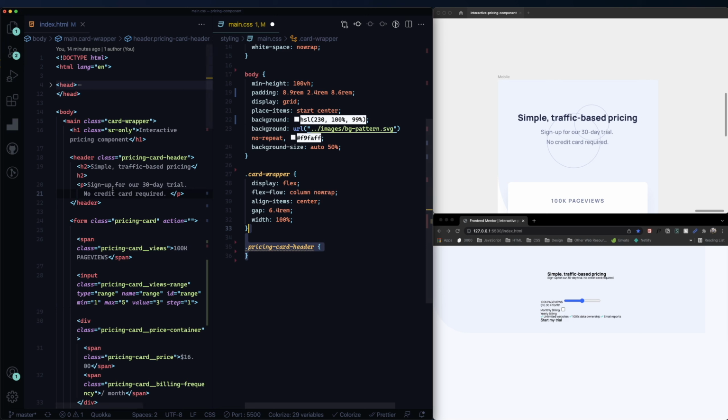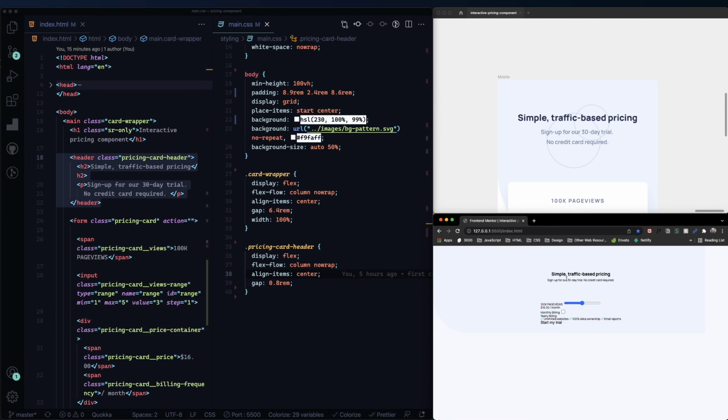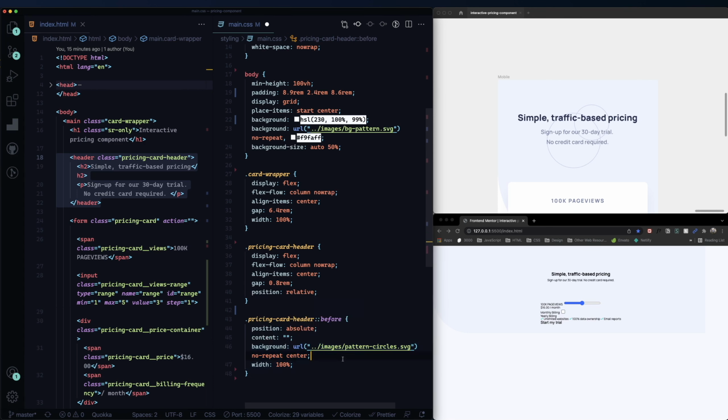So if we start with the pricing card header, which is right here in our DOM for this header, display of flex, it's also a column like the previous element. We're also going to be aligning stuff to the center, and there's a small little gap, with position relative. Then we absolutely want to position our pseudo element of before. Position absolute, content will be empty just so this shows up, because without it, our pseudo elements do not actually show anything. We have a background that has no repeat and center and a width of 100%. So for now, you shouldn't see anything.